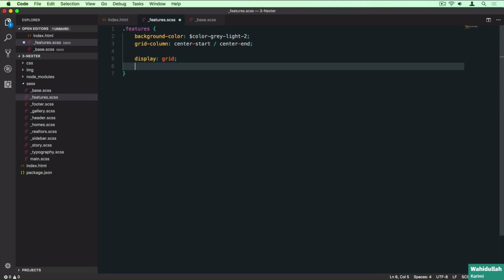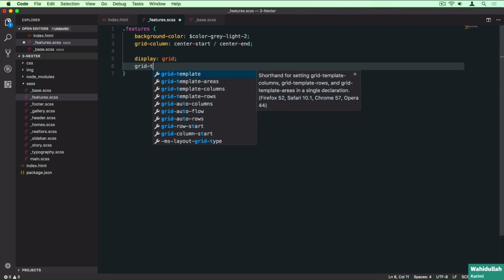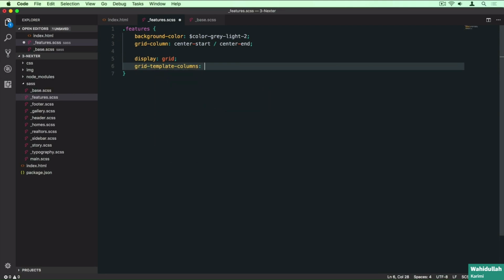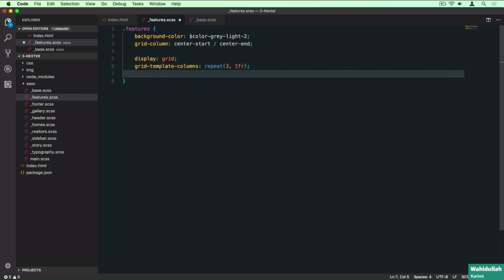So let's start with the columns. Grid template columns. And remember, we want 3 columns here, and so we just say 3 columns with 1 fractional unit each. And that's it. That's 3 equally sized columns right there. Now about the rows, we don't actually need to specify anything for the rows. I mean, we could do it, and we would do it basically like this.